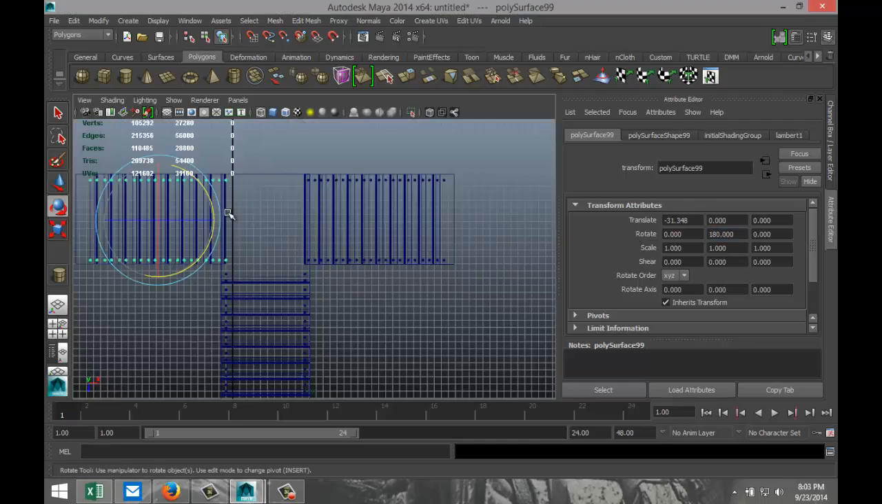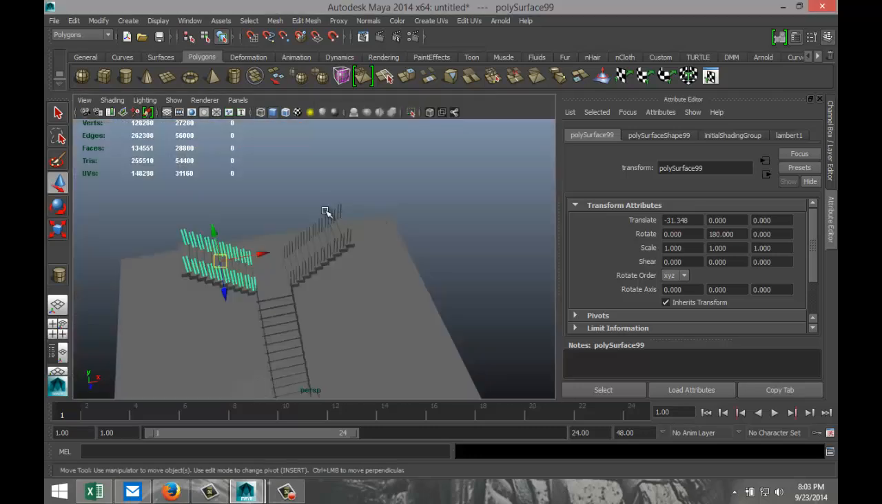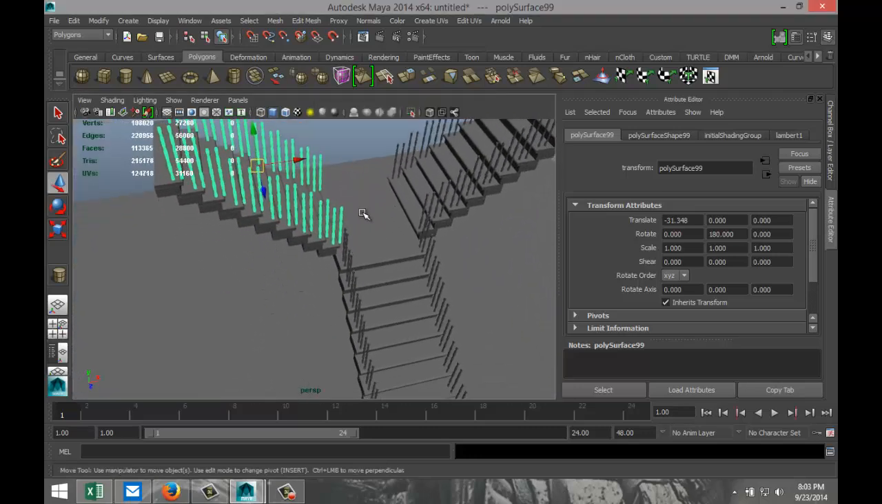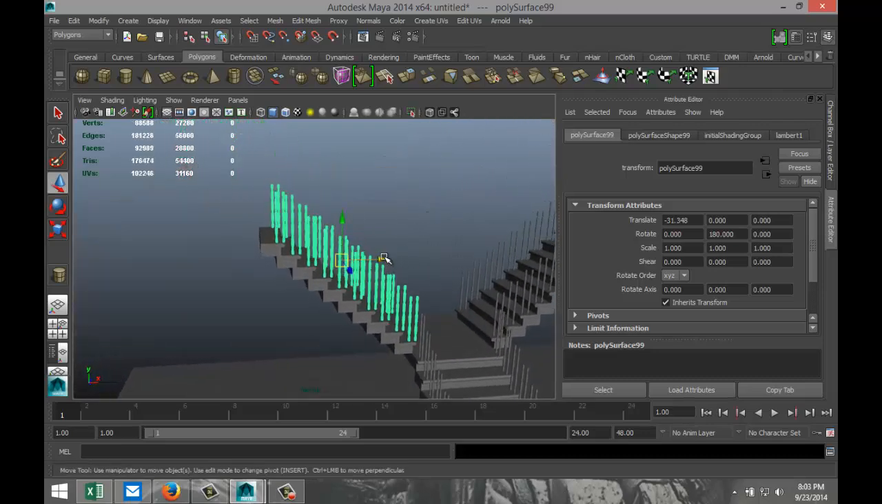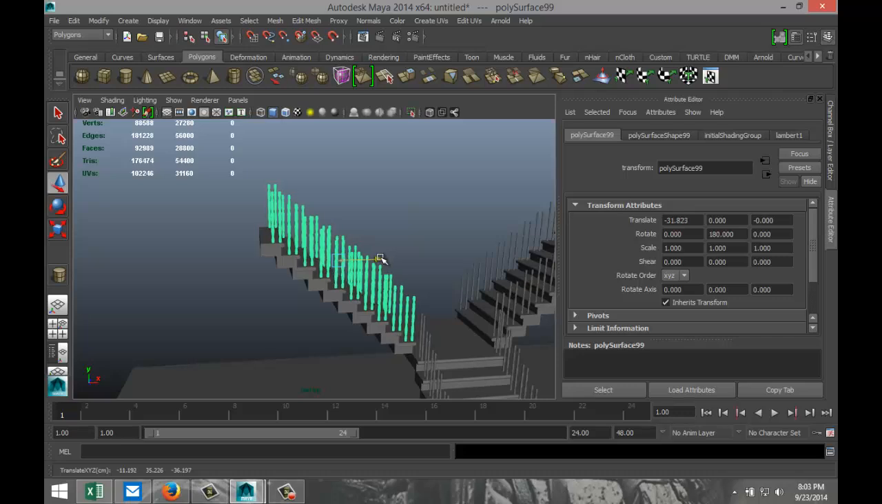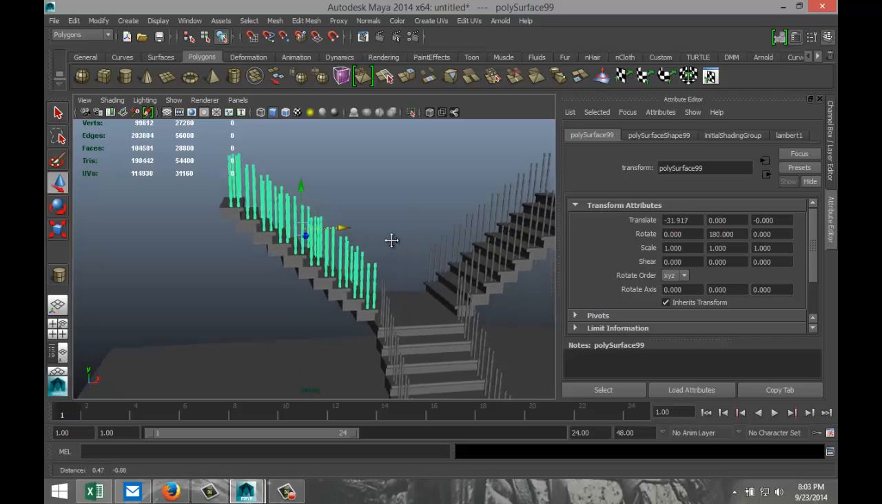And now go back to your top view and make sure that these are in position correctly. Now it's hard to tell from this view, so we're going to check it here. So are we okay on our steps? Looks like we need to bring them in a little bit. That looks a bit better.